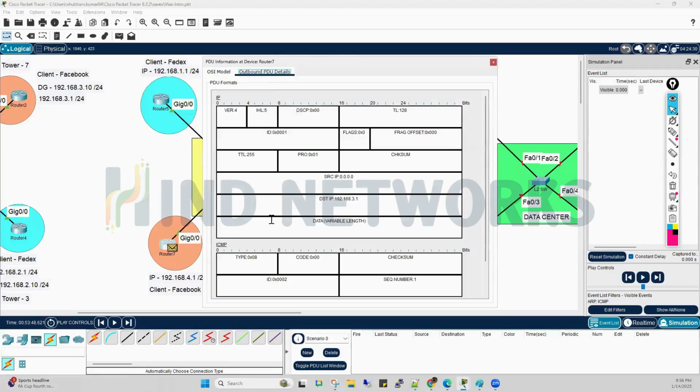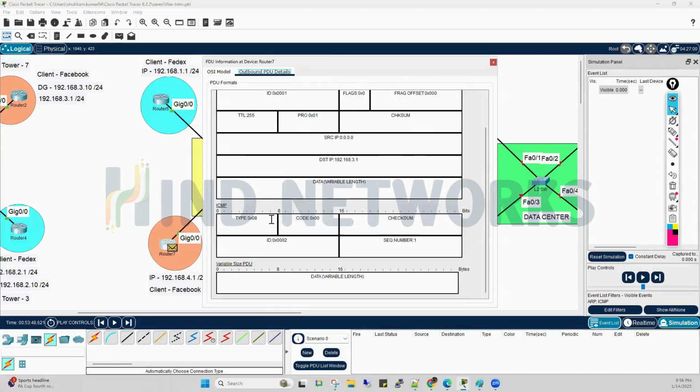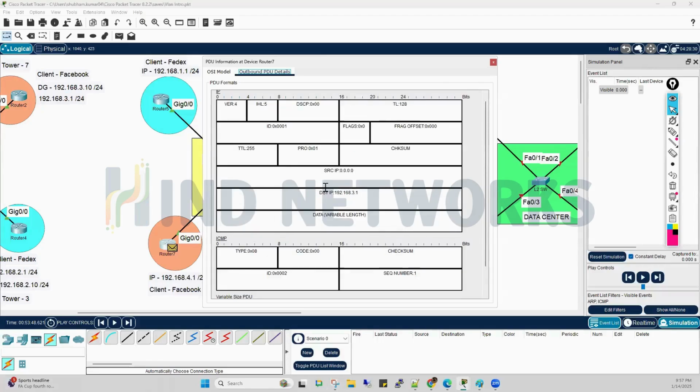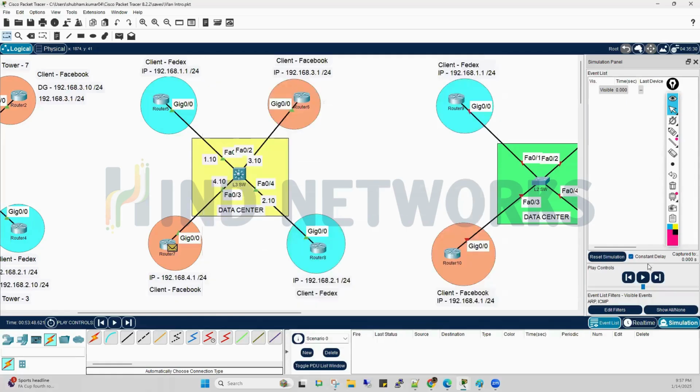What is the packet, guys? This is the ICMP packet. Clear? In the ICMP packet, what is the source IP address? 0.0.0.0. See, this packet is getting dropped here. What is the reason why this packet is getting dropped here?